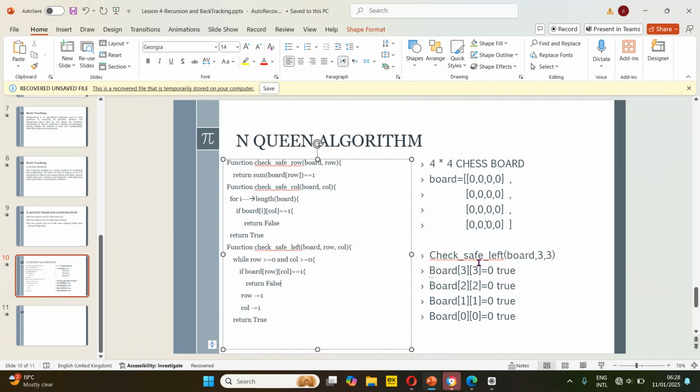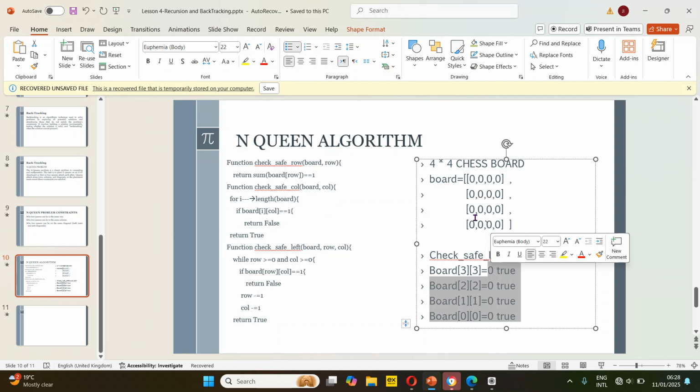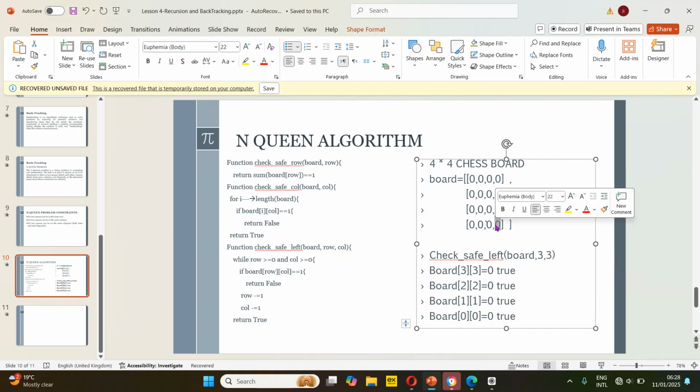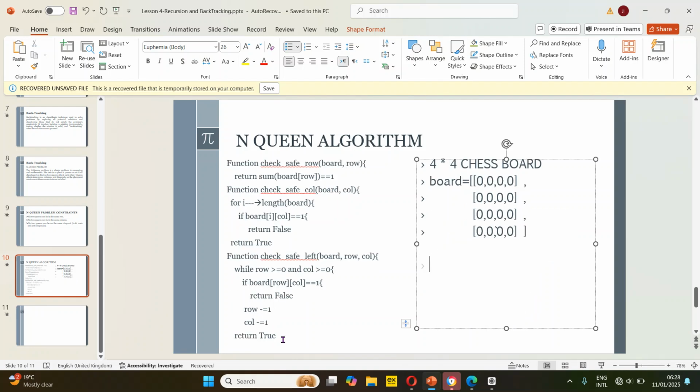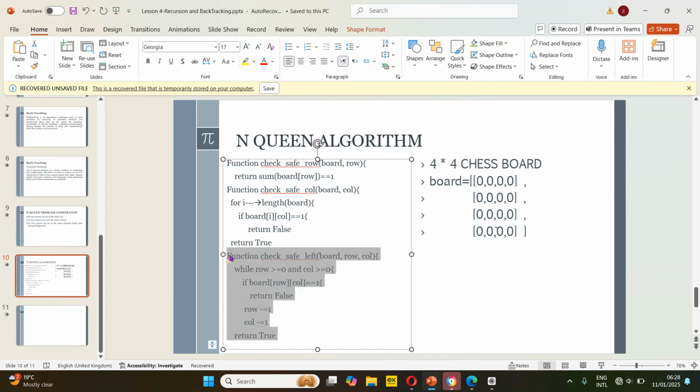So there you can see that diagonally, for check safe left of the board at row 3, column 3, it's actually safe to place a queen here because diagonally no queen is found, taking it from the bottom to the left, right? So this algorithm is actually correct. So now let's do the last one, which is the right.